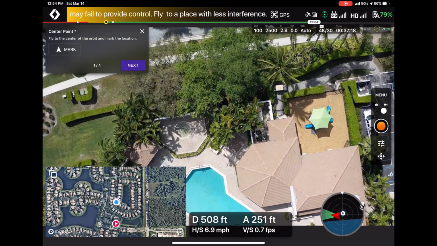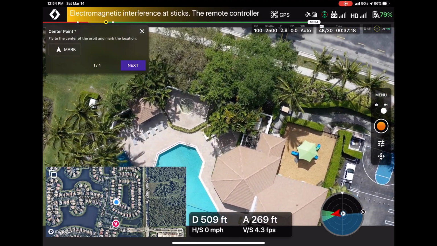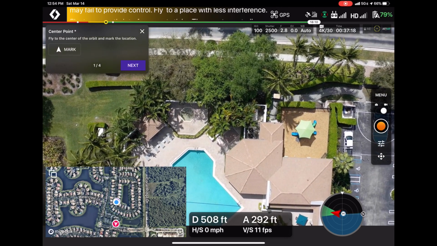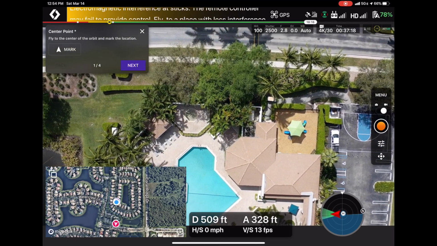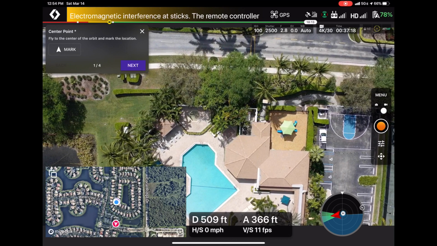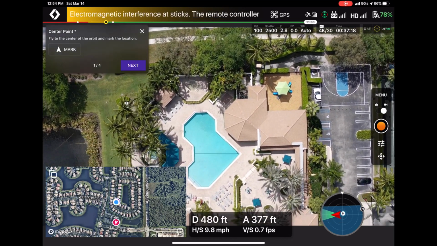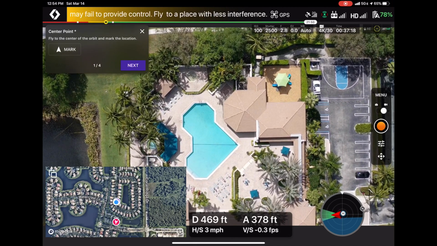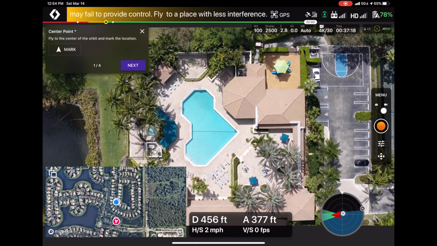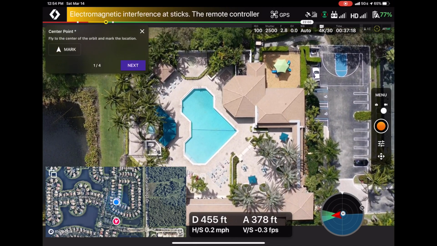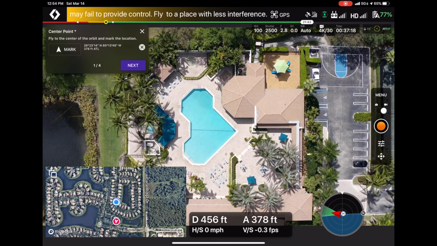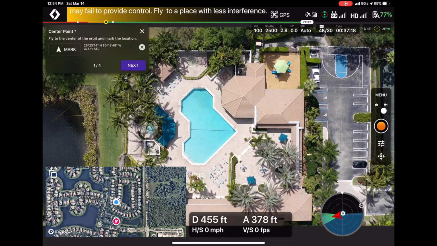I didn't do it in this video when I was recording it, but I also recommend turning on the grid function. That will help you find the center even more accurately. Now, I want to get right over the center of the location, and then once I'm there, I'm going to click on the mark button on my iPad, and then I'm going to mark that location and hit next.